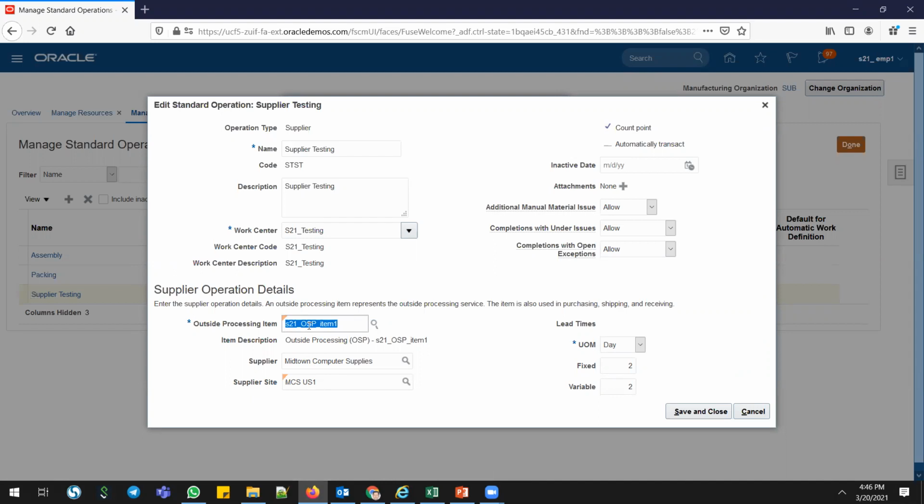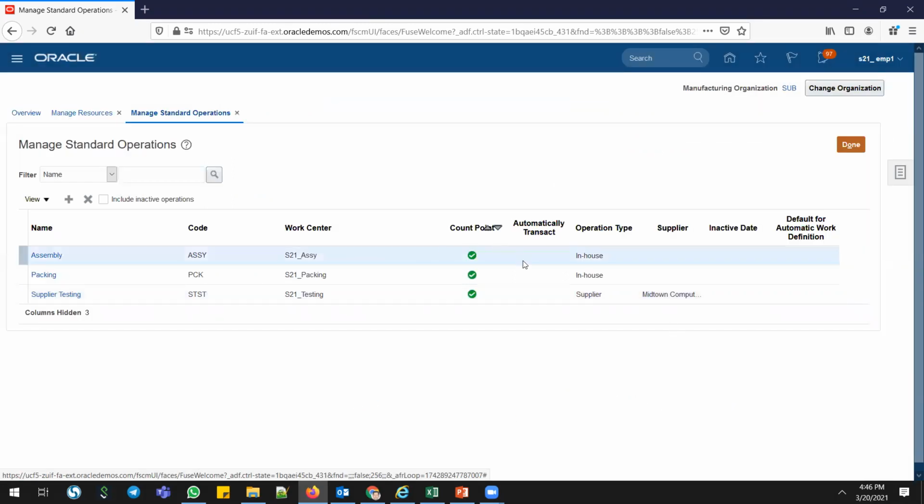And then again, lead times: you can set how many days it will take to complete this processing from the third party, I mean the supplier side, outside processing. I just put a fixed and variable lead time of 2 days. As a prerequisite, you already know how the lead time calculation works from the manufacturing side. It's the same as EBS, there is no change. The processing lead time is fixed plus variable times lead time lot size. So 2 days I have given for testing purposes. Right. So this is my standard operations.